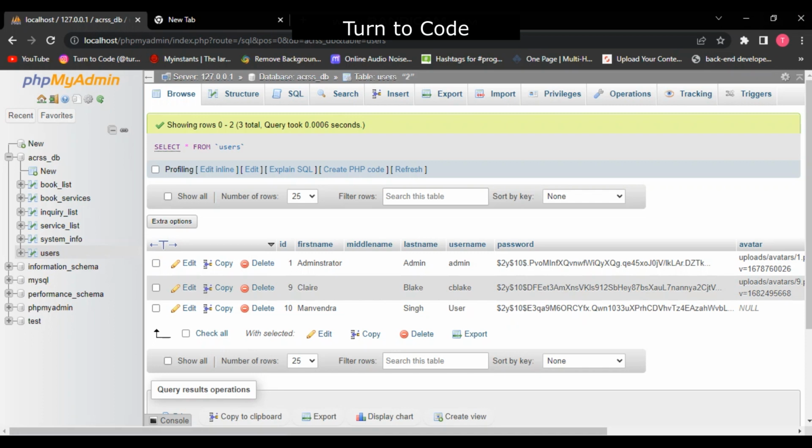In the next video we will know how to change the password of your database.